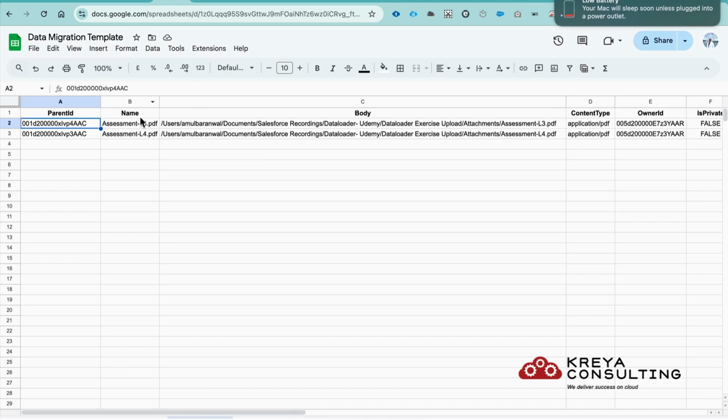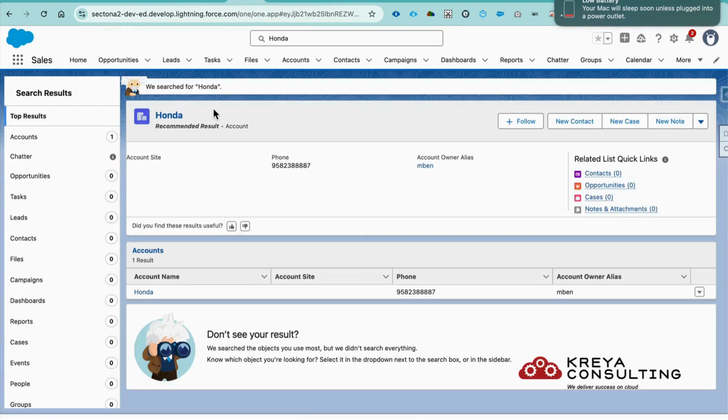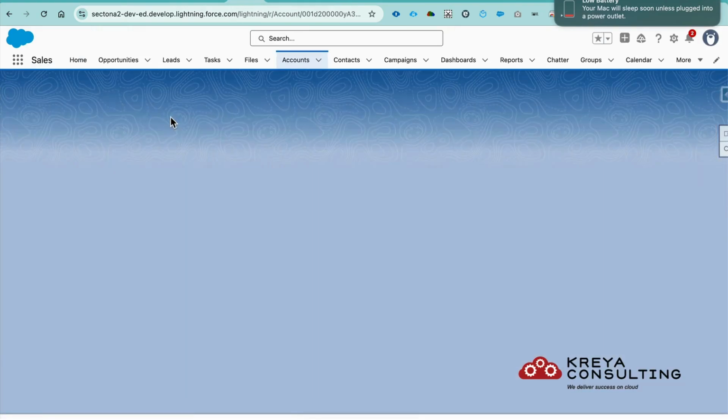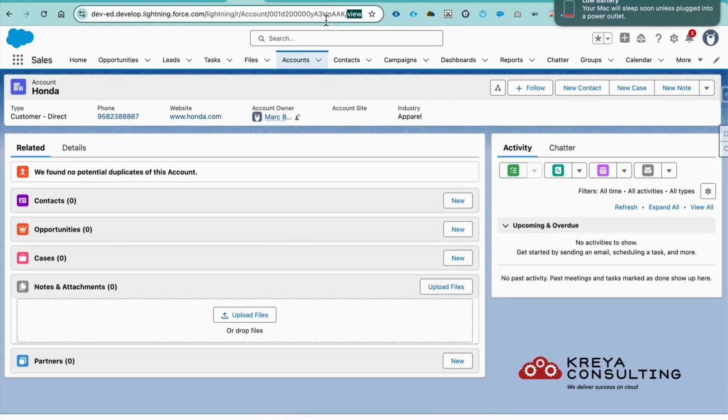Now after this, I am going to grab that Honda record ID. So let me open that Honda. For Honda and Maruti, I would like to use the record ID as the parent ID, and under this ID I would like to upload my attachments, right?